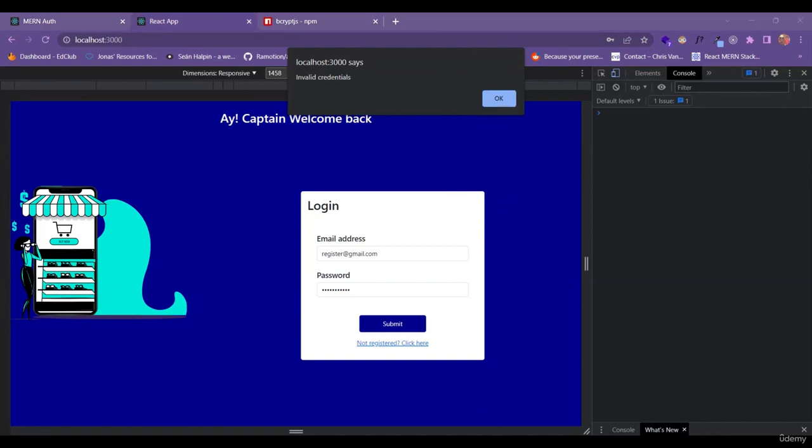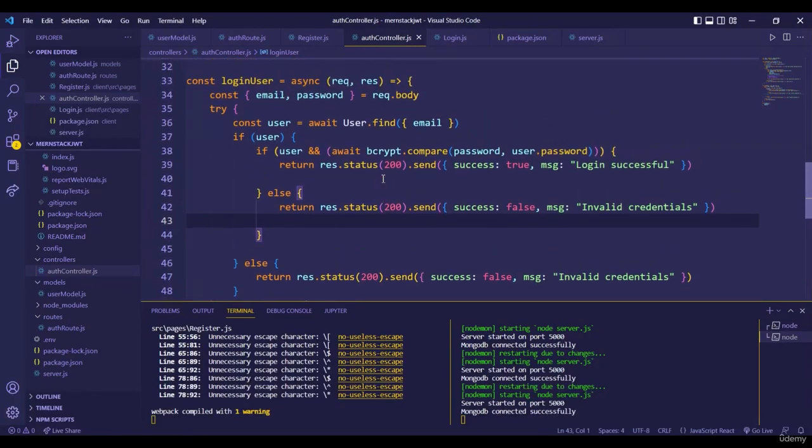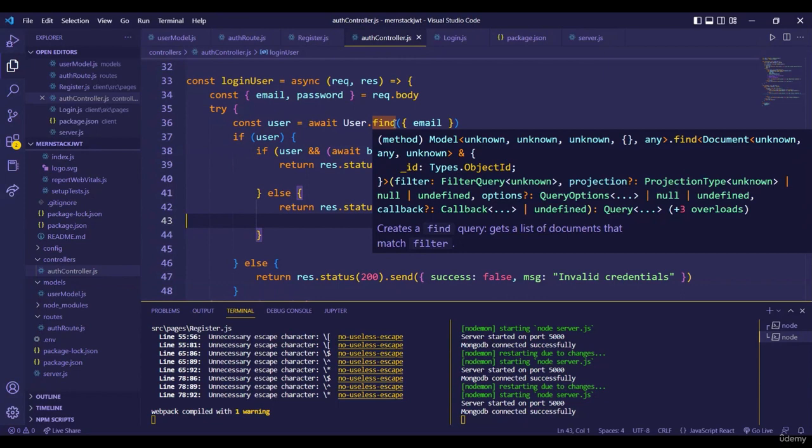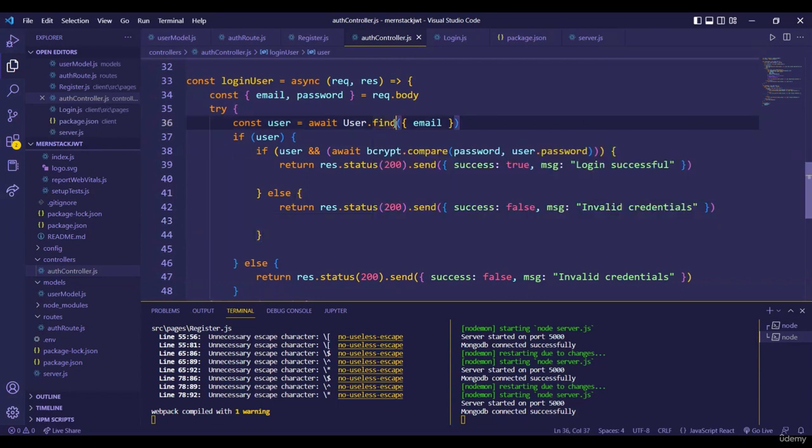Let's check our code. First it's checking email and password. Sorry, it's checking email. Okay, it should check with the findOne method, not just find. So that's why whenever we are giving any kind of credentials, it's giving invalid. Now it should work, the findOne method which we gave now. Once our db is connected, then we'll try another time whether it's working or not.